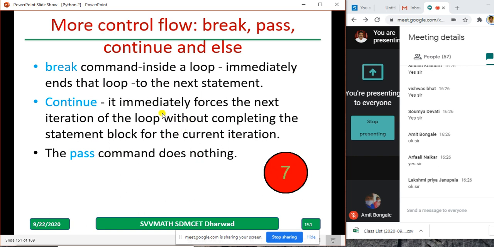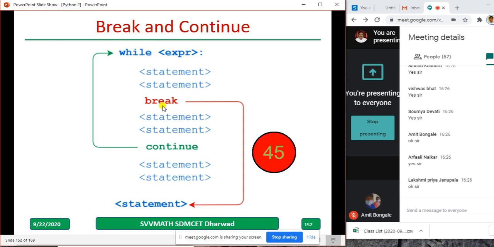Let us go to the next. Observe this, those who are having a doubt. When I say continue, what will happen? When I say break, what will happen? A very nice image I got from the internet. Just I am sharing with you people so that all of you can understand. What is the meaning of break? What is the meaning of continue? What will happen when I say break in the while instruction or in the loop? If I say continue in the while loop, what will happen? Just observe and understand.